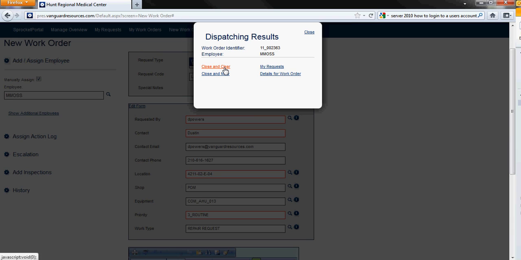Now it brought up our dispatching results page, and you see we have a couple of options here. Close and New, or Close and Clear, excuse me, will take us back to the same screen we were just on, but it will automatically clear any information on the screen so that we can go ahead and submit another work order.